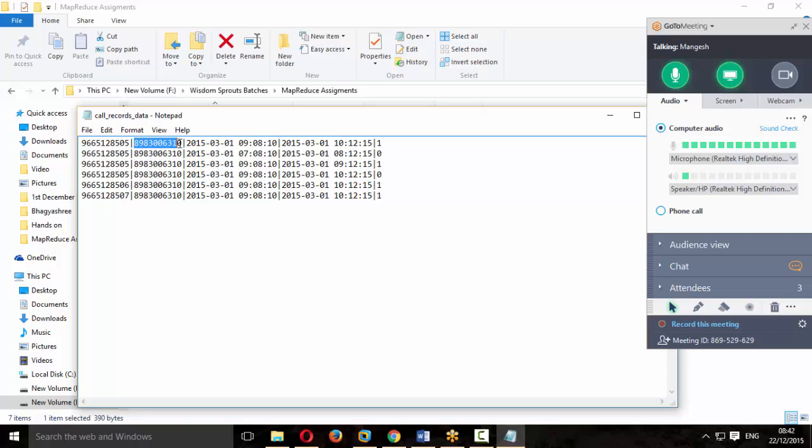This is the calling number. This is the called number. This is the number of the person who has made the call. This is the number of the person to which the call was made. Okay. Then this is the time when the call started. This is the time when the call terminated. Clear?